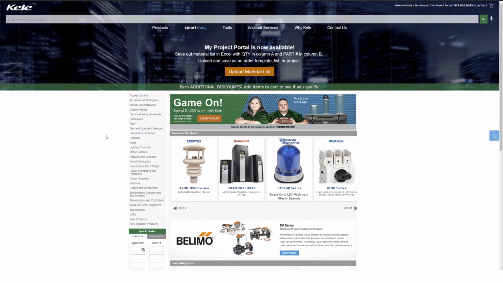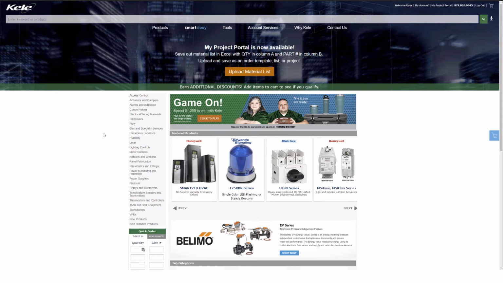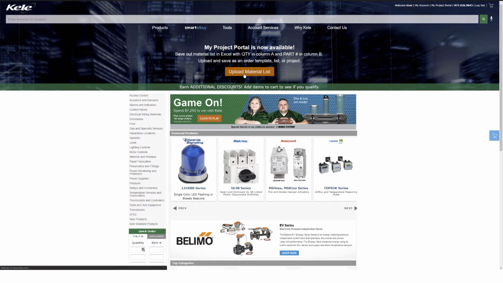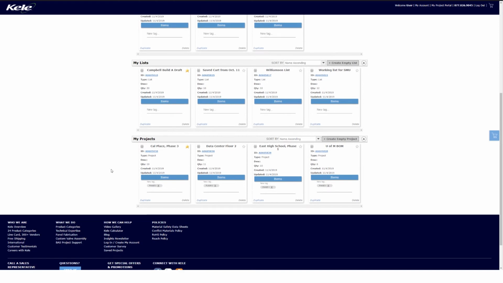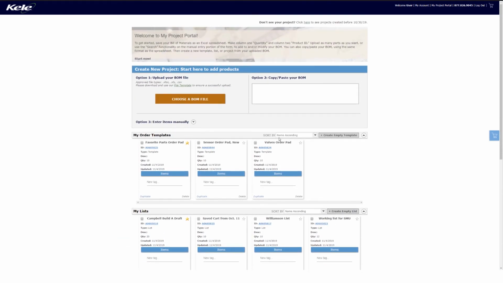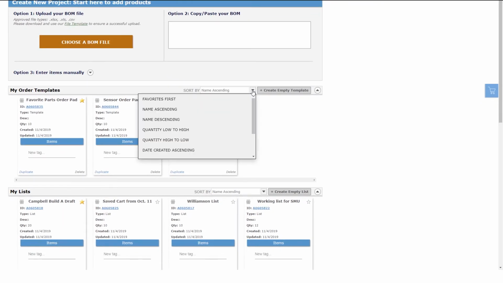To access My Project Portal, simply navigate to Kele.com and click My Project Portal. Once you're logged in, you'll have access to past and current lists, including saved carts, projects, and order templates, plus the ability to sort based on favorites, name, date, and tags.